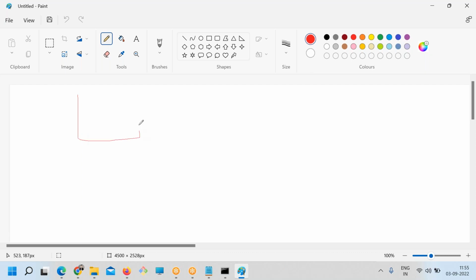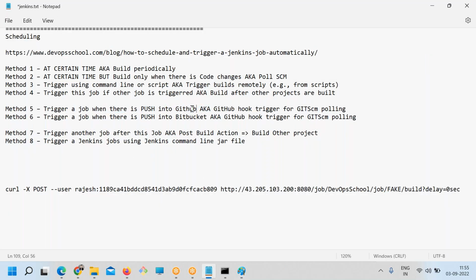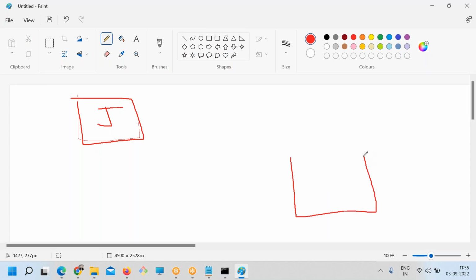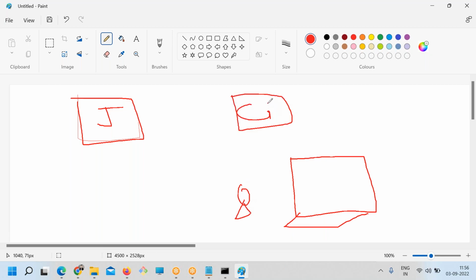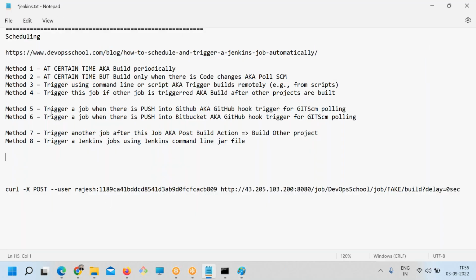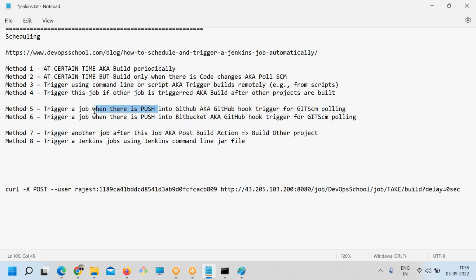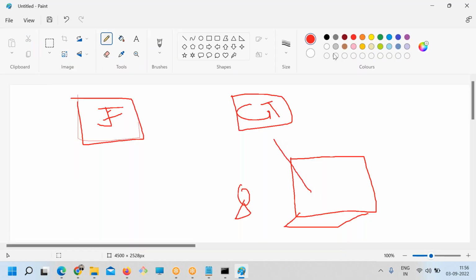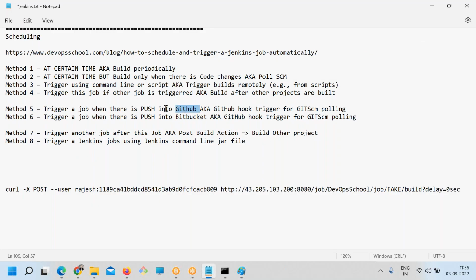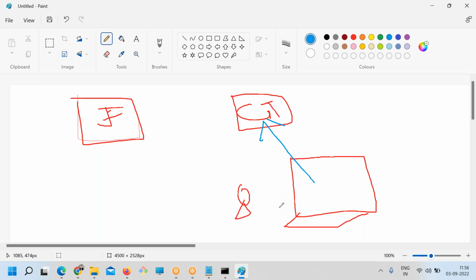See, so this is a Jenkins. This is your laptop. This is you. And this is GitHub. Here I'm saying trigger this job when there is a push. The push happens from here to here, right? Correct? The push happened from here to here, into GitHub. So tell me, who will trigger this job, all of you?